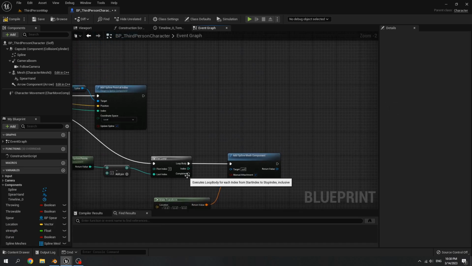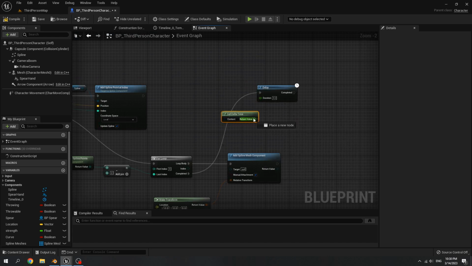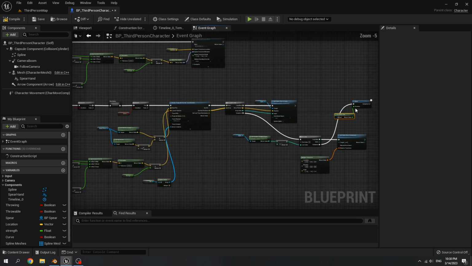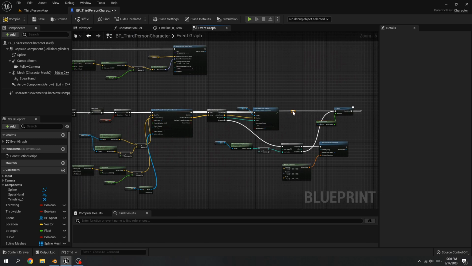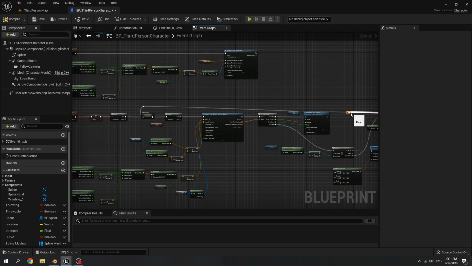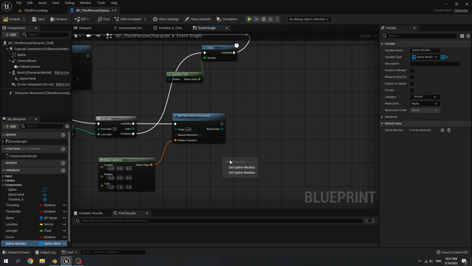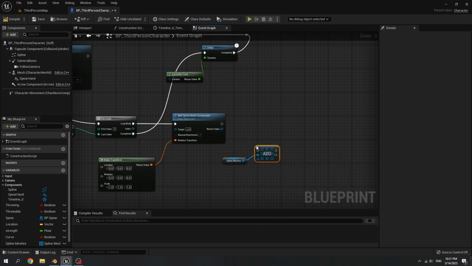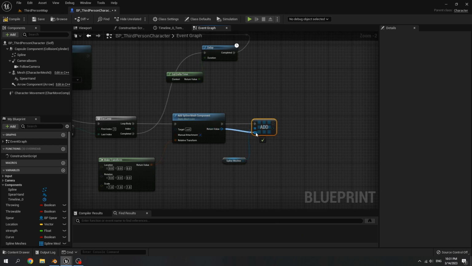When this loop is complete, call delay, then get date time, connect it to duration, and loop back to clear spline. Get spline mesh, call add, and add the return value to the array.